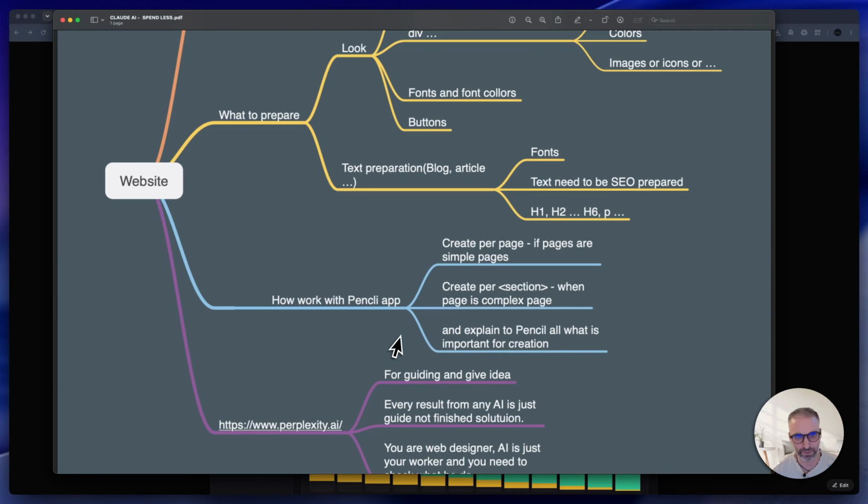Create per page, and create per section. You can see here, create per page and per section. So I will explain to you. First, you will never ask Pencil Up, create for me all the website. He can do this, but you should never do this. And there are two ways.